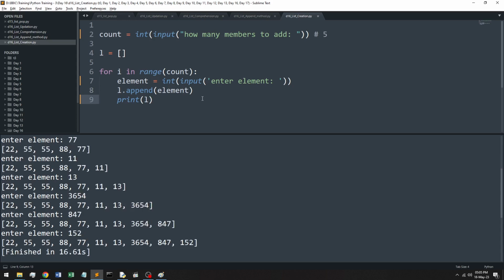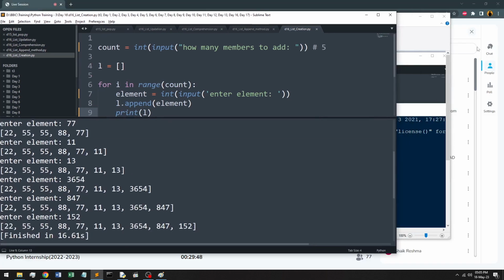See, this program runs for 10 times. All these depend on the user's choice. So this is called a user-friendly program. This is how you should create a list with the help of the append method. Have you understood? Do you have any doubts in this?